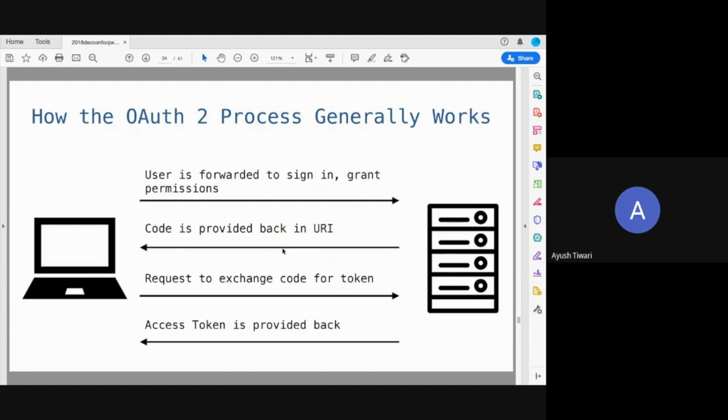Site A will then ask the user to give access, whether he can grant the permission or not, to request access or something like that. So site A will ask Facebook. Facebook will send a token to site A, and that token site A will send to the client, and now the user will be using that particular token.